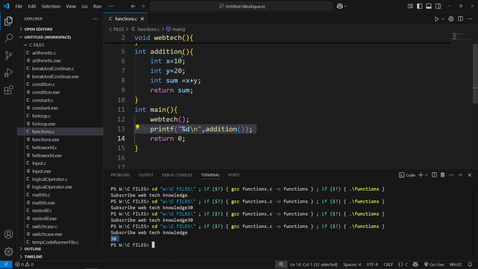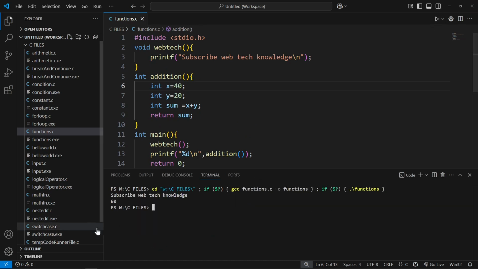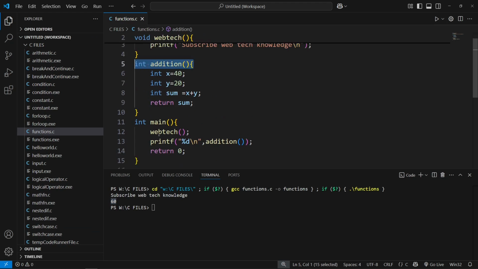Here you can see 30, and if I change the value here, let's say 40, it will be 60. Okay, let me clear it, and if I run it, you can see the value is 60 now, right? 40 plus 20. So this is how you can write a function and access it in the main function.